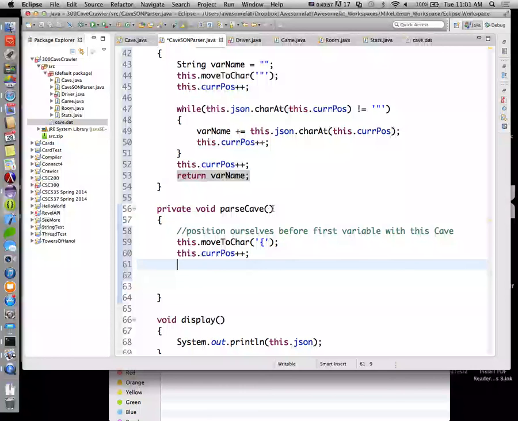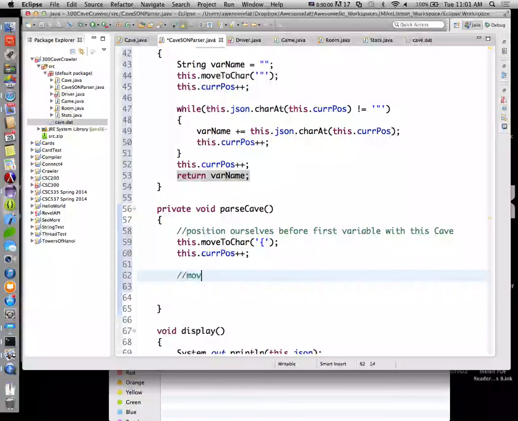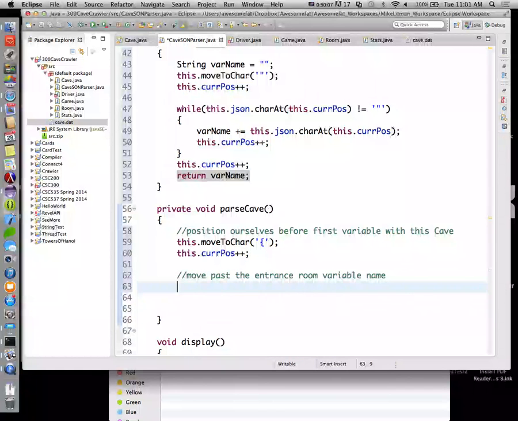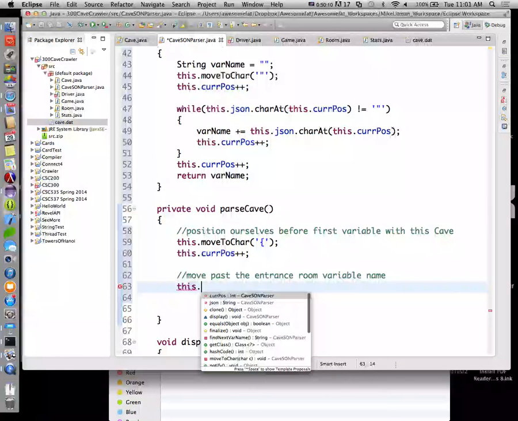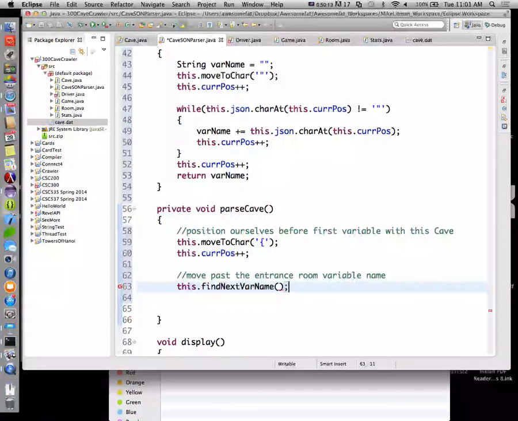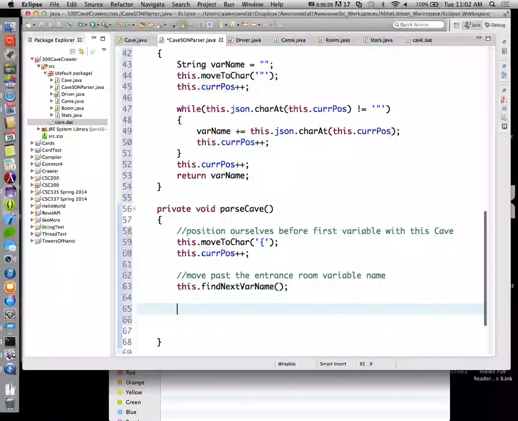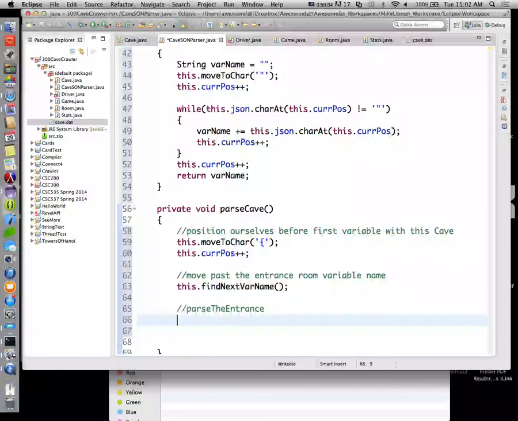So we're going to go ahead and move past the entrance room variable name. We do this by calling this dot find next var name. This guy does return a string. We don't need it. We know it's room. And we know now that we're positioned in the correct place. So we want to parse the entrance. And how do we do that? By calling parse room.